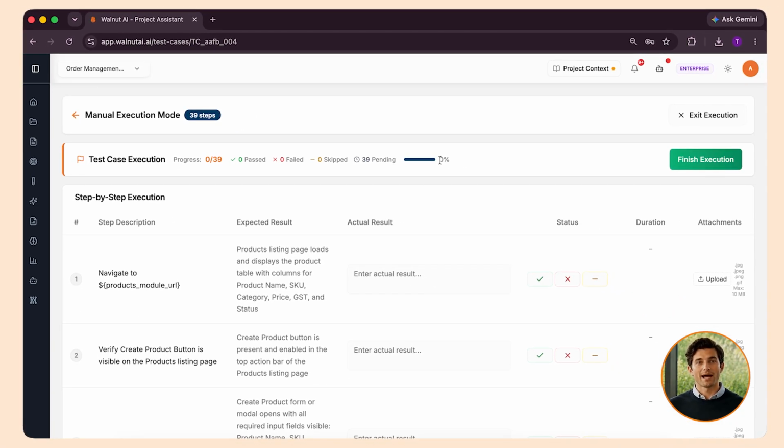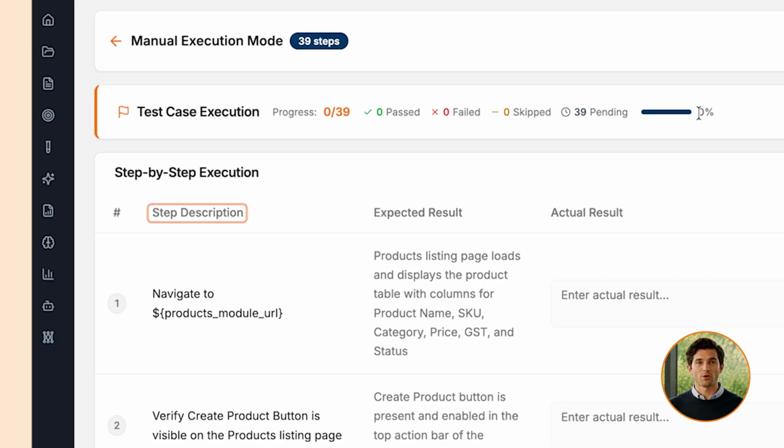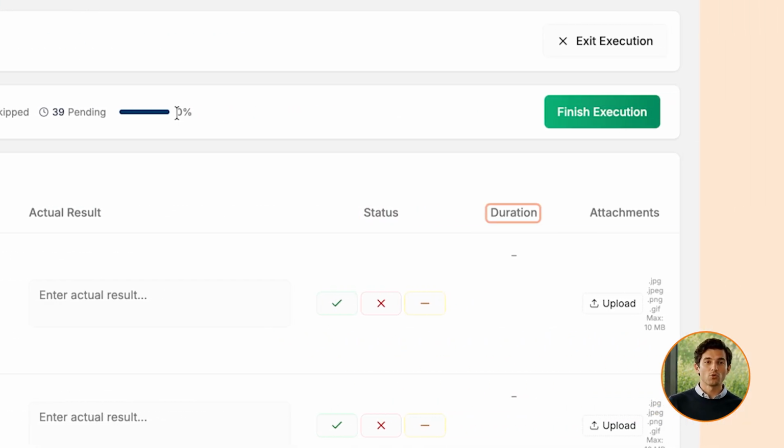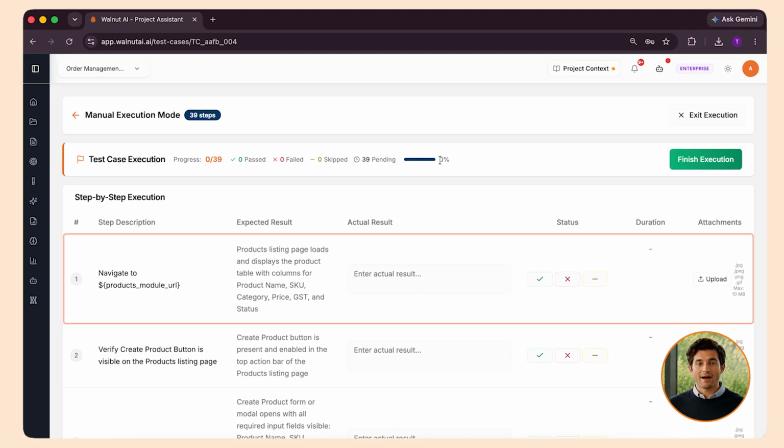Below that is the step-by-step execution table. Each row shows the step number, step description, expected result, an actual result field for you to type into, a status dropdown, a duration field, and an attachments column. Let's walk through the first 5 steps. Step 1. Navigate to the Products module. The expected result is that the Products listing page loads and displays the table with columns for product name, SKU, category, price, GST, and status.